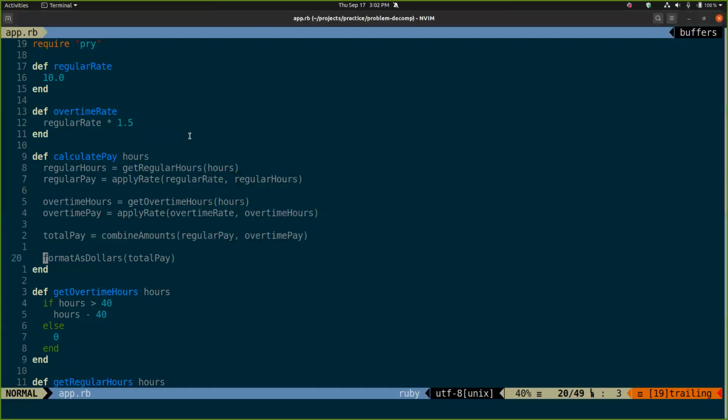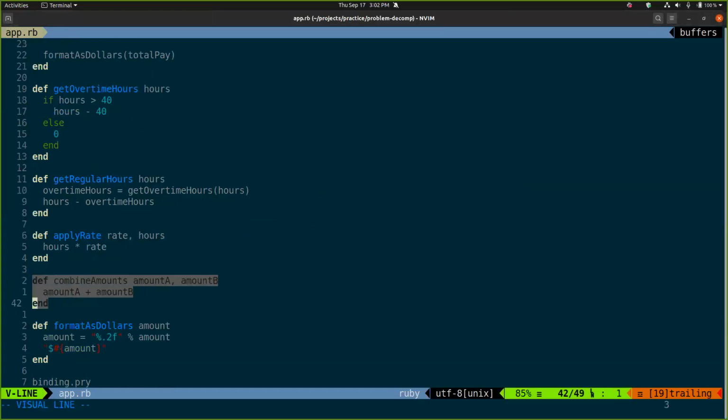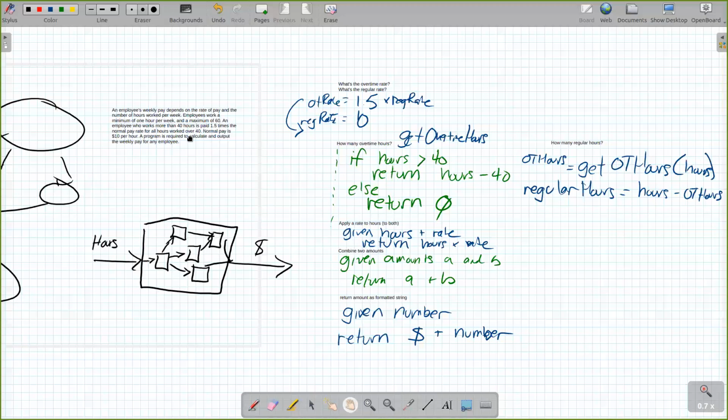For example, I am being a little bit precious with something like that. But the formatting as dollars, I would absolutely write that as a separate thing. And I probably wouldn't break this down this far, but splitting overtime hours into regular hours, I would write that out. And anything bigger than this, you're damn right.